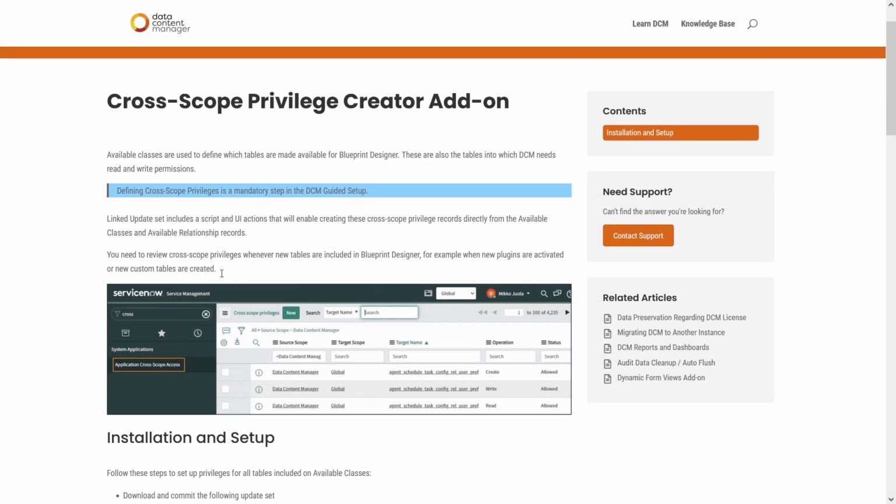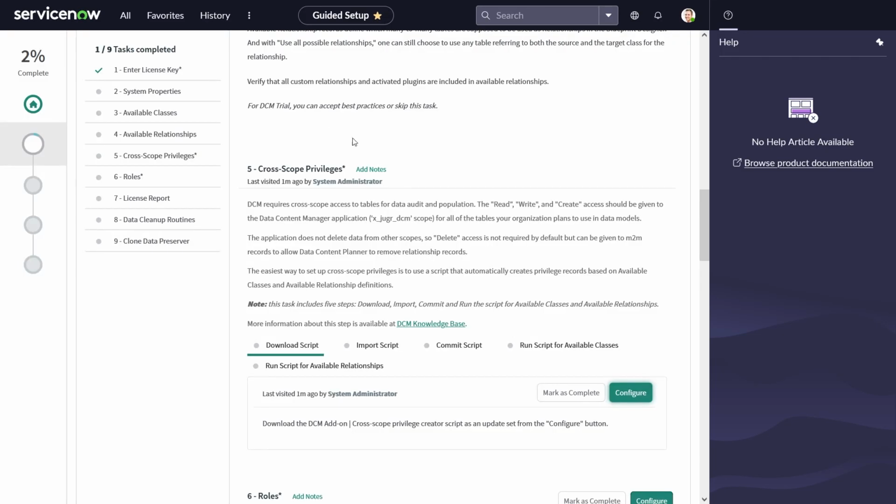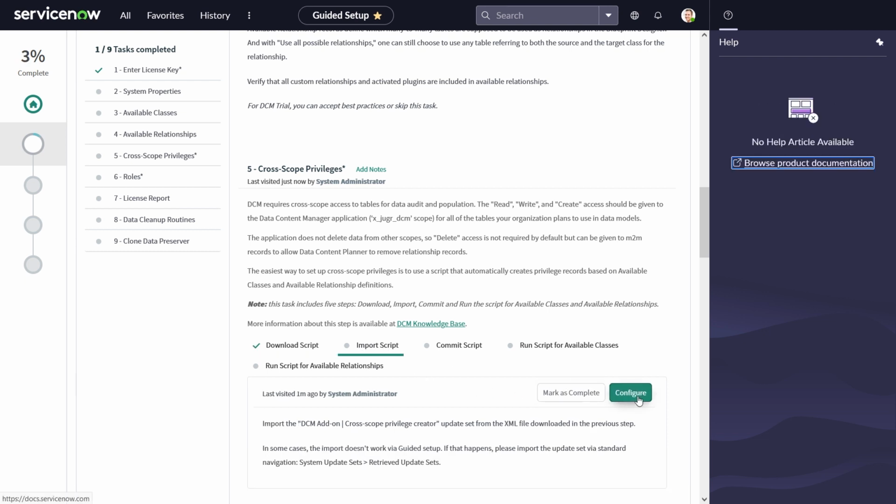On this knowledge base, you can click download update set and save the file to your preferred location. Then we can already go back to the guided setup, mark this step as complete, then go to import and select the file you just downloaded.